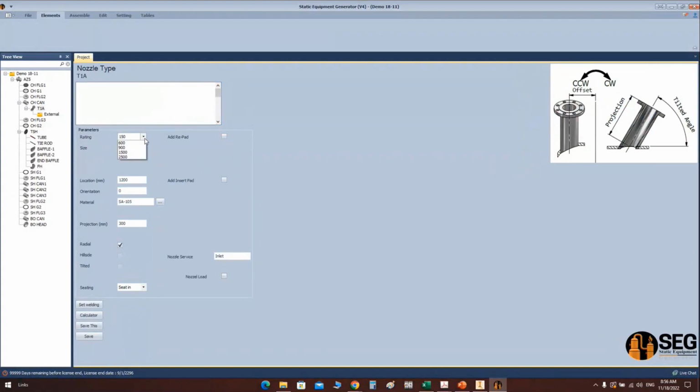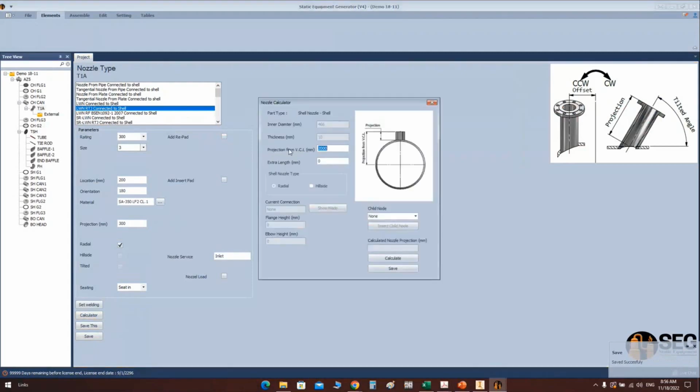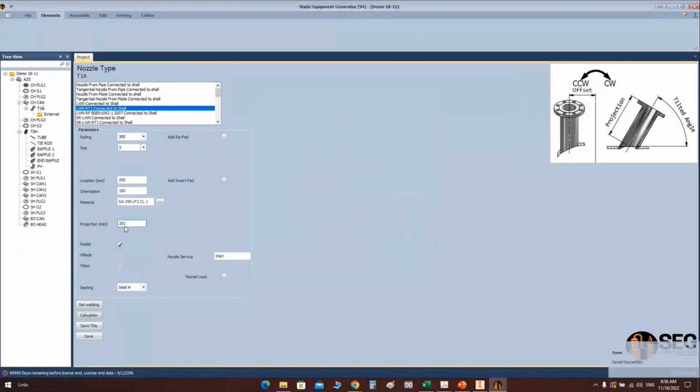So from here, let's select this type and select the rating of this flange, select the size and define the location, the orientation, define the material of this element, define the service of this nozzle as an inlet nozzle, and let's click on save. Now from the calculator, we can define the projection from the facing of this nozzle to the center line of the vessel, which is 525. And let's click on calculate and click on save. Now the projection is automatically defined. Now let's define the set weld.